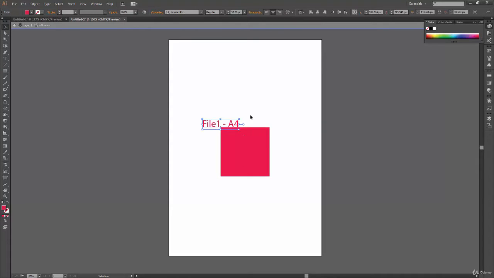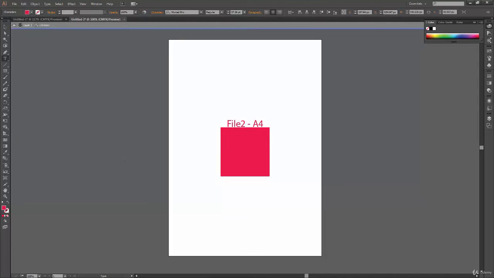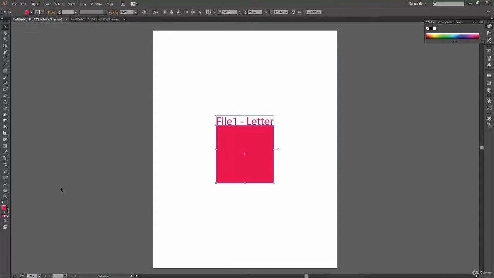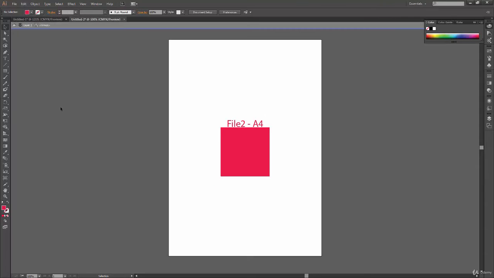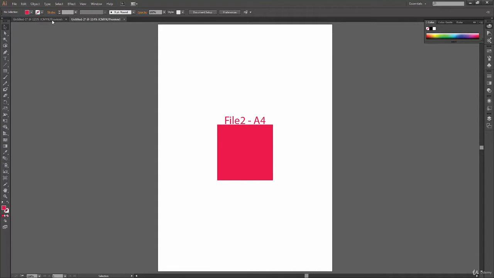I should make it something like this. Okay, so this looks good, and this should be file 2 instead of file 1. So there we go, file 2 A4, and now we'll create one more file. Now if you look carefully, this file 1 letter and file 2 A4 look almost the same. There's not much difference if I see here. I think the width wise there's some difference we are seeing.